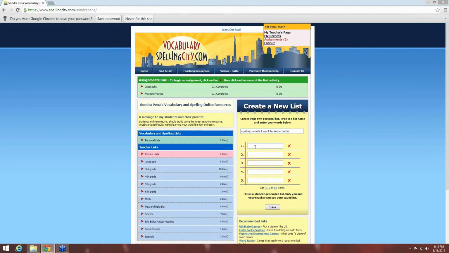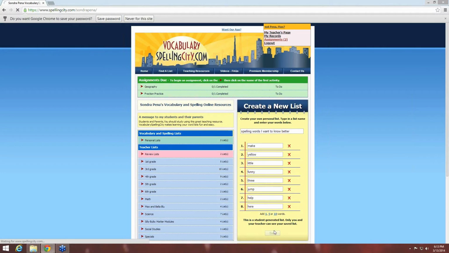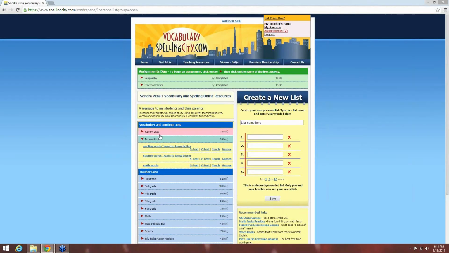So let's just go ahead and create a sample one. As if I was a student, I'm just going to choose some of my sight words that I was having a little trouble with, and I'm going to type in my list. Make, yellow, little, funny, three, jump, help, here. Okay, that's good. 8 words just to get the point across. So when the student has decided on how many words they would like to include, they would click Save. And that list will automatically pop right over here, see how the folder just opened automatically? Here it is under their personal student list.